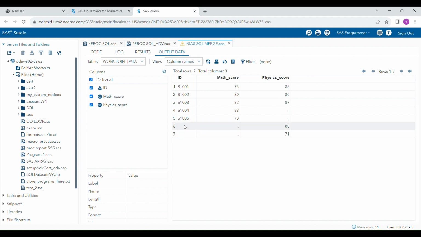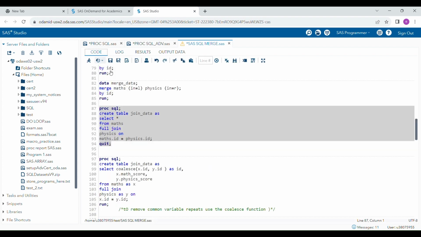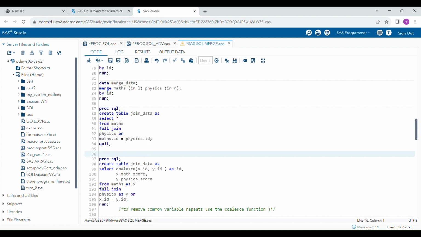But you can see that some of the ID values are missing here. These values were also missing in the data step merge as well. And you are also seeing the same problem, the warning sign, that is also coming here. So how can you address this? First, I will address the warning sign as I addressed in my previous example.